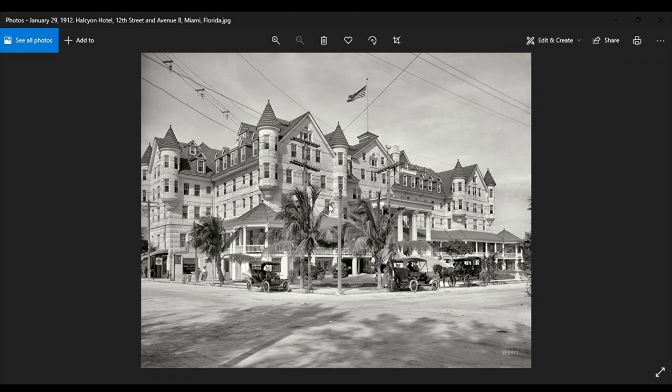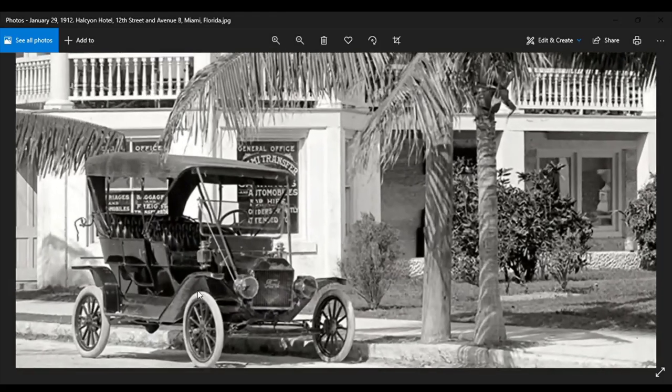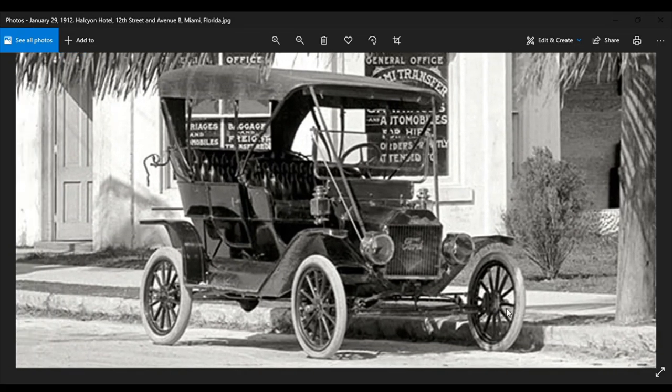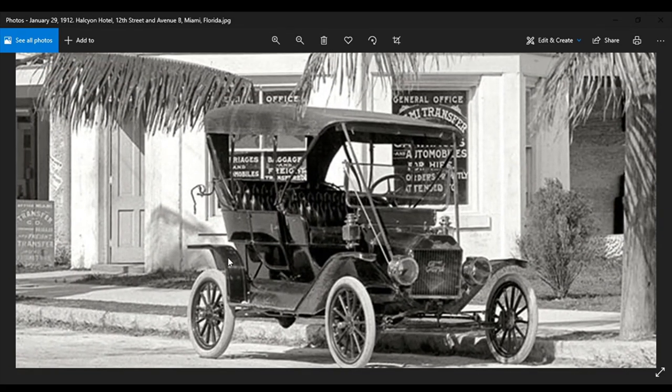1912. Halcyon Hotel. Not spelling that right. Not pronouncing that right. 12th Street and Avenue B in Miami, Florida. So there is a Disney World-ish castle in Miami, Florida in 1912. I did not know that. That's gangster right there. Totally gangster.